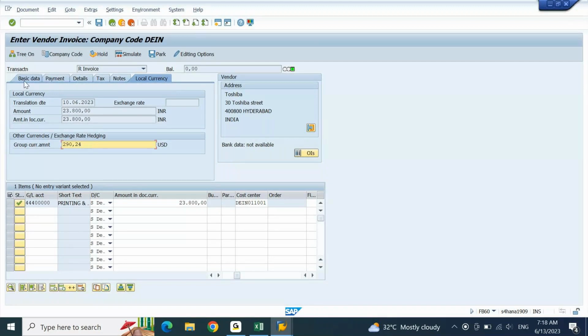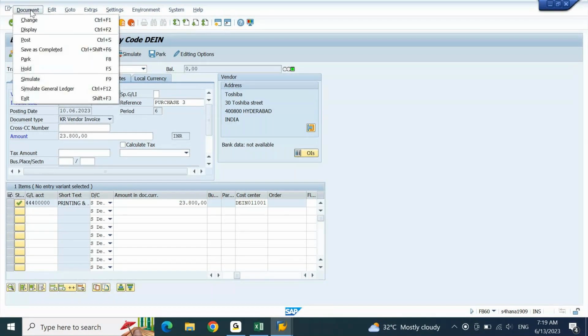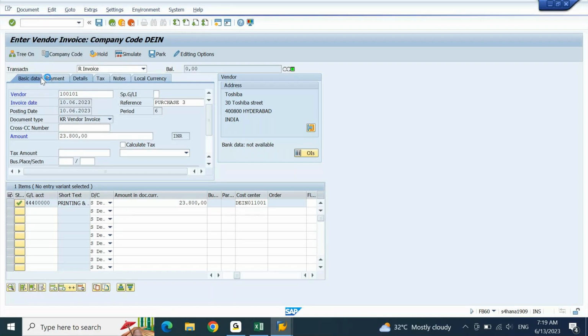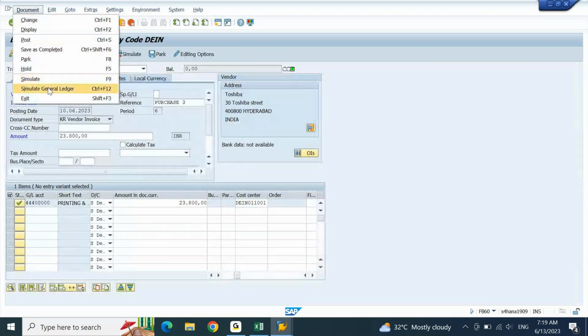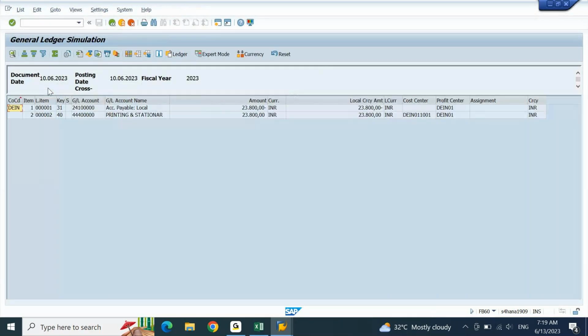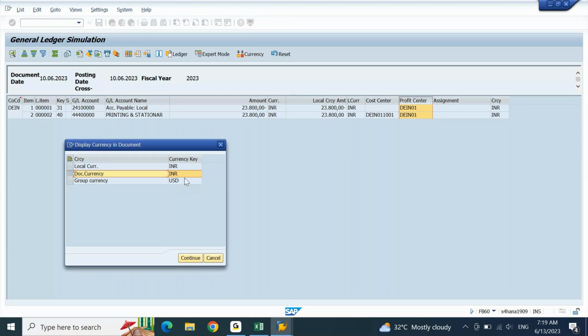Once you update everything, make sure you will simulate the entry from here. Same option, go to document, click on simulate. This is the entry, vendor account credit, purchase account or your expense account debit. Go back. Simulate general ledger. If you click on simulate general ledger, it will give you the GL view of the transaction with document splitting with the debit credit profit center derivation. Here you can switch to different currencies. Currently it is showing in local currency. If you want group currency, put this.